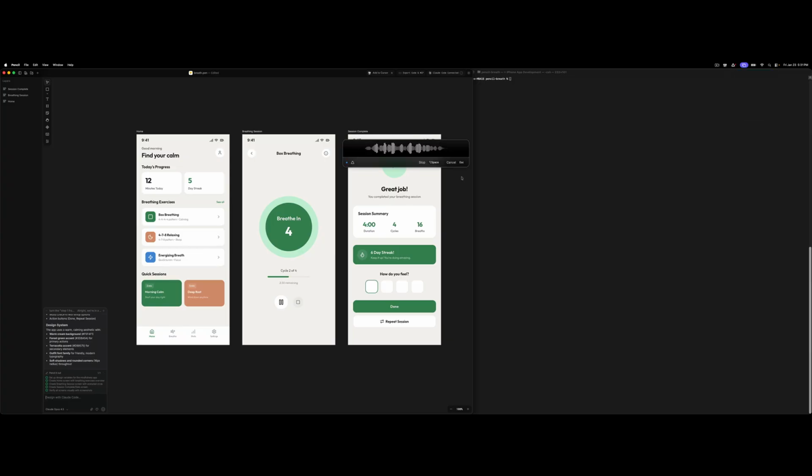This is a great start. Can you add in another screen for settings where the user would be able to choose between a dark mode and a light mode? Also, make a variation of the breathing session screen in dark mode.